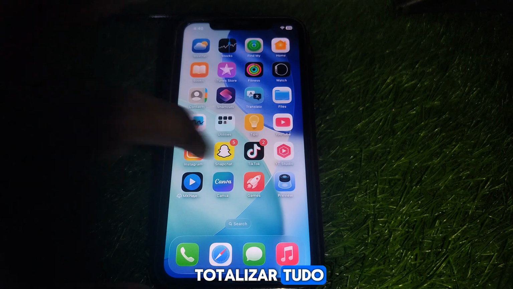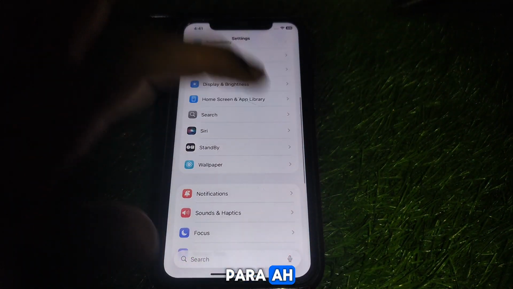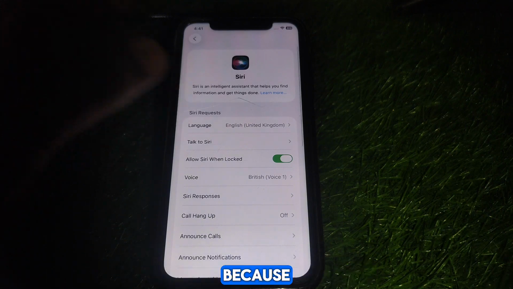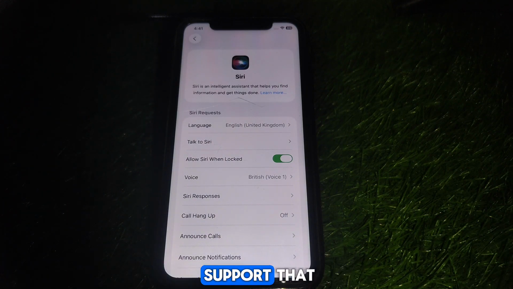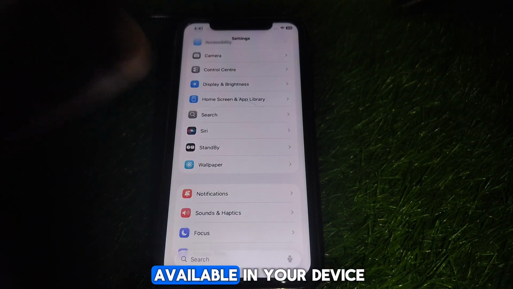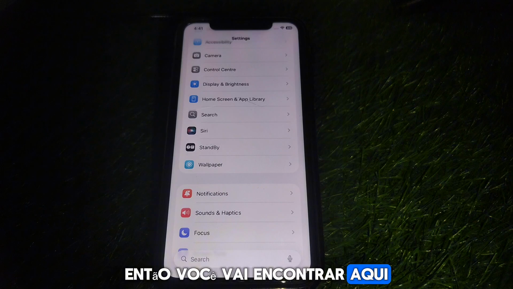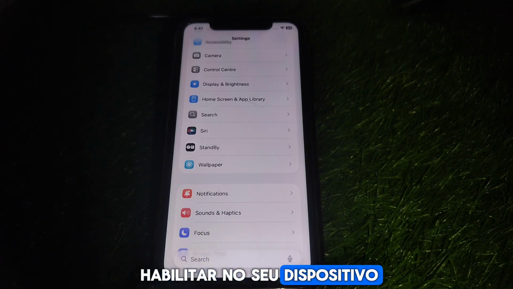So if you want to turn it on, go to Settings and look for Apple Intelligence and Siri. My device doesn't support that, so it will not be available here. If you have an iPhone 15 or later, then you will find it here, and you can simply enable it on your device without any problem.